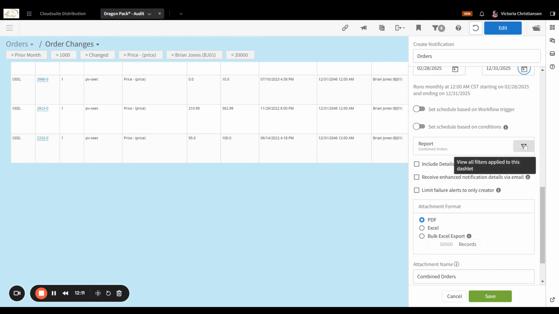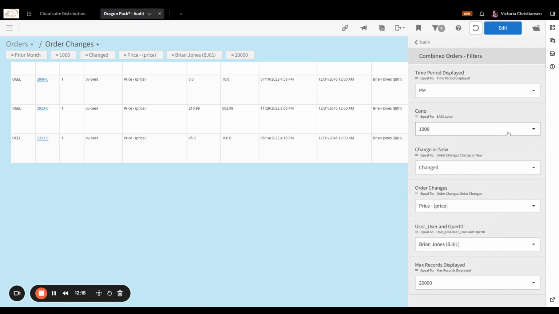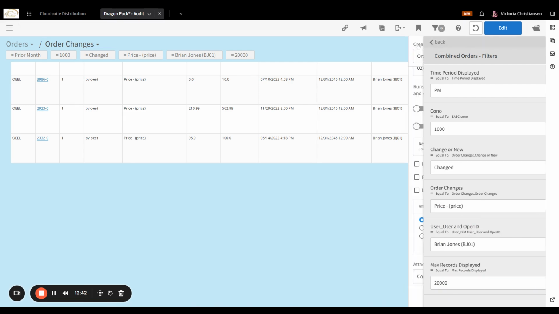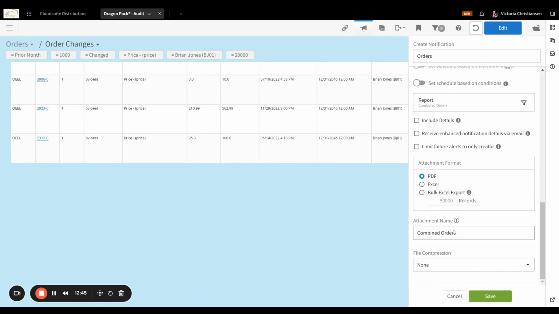So most importantly is, let's click on this filter. So when we click on the filter, these are the filters that are applied to our notification. So these are the things that we will get included. So time period, prior month, for Kona 1000, changed price records that were done by Brian Jones. Okay. And right now we're only going to get the last 20,000 changes. So if I want to fix that, we can go back and change this.